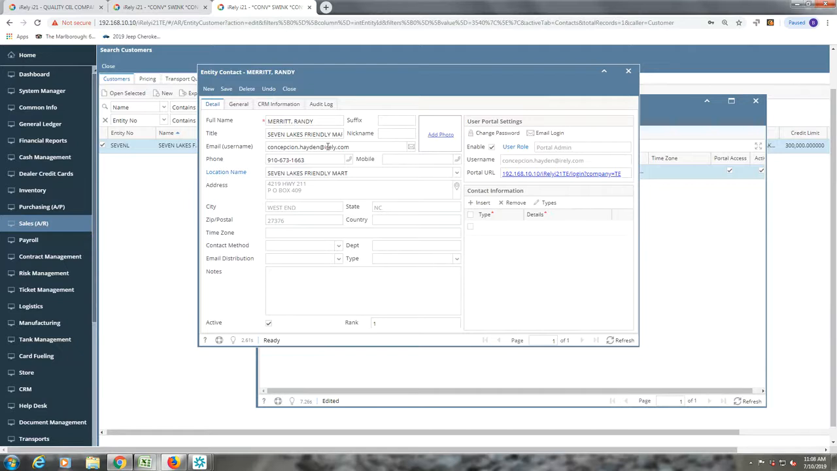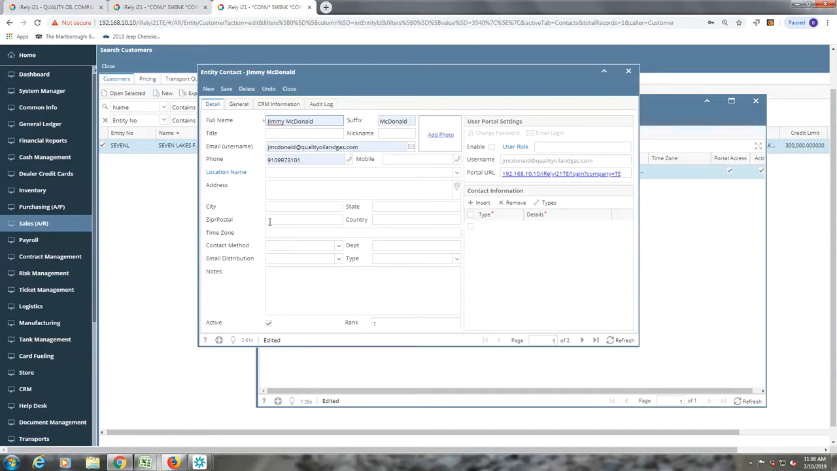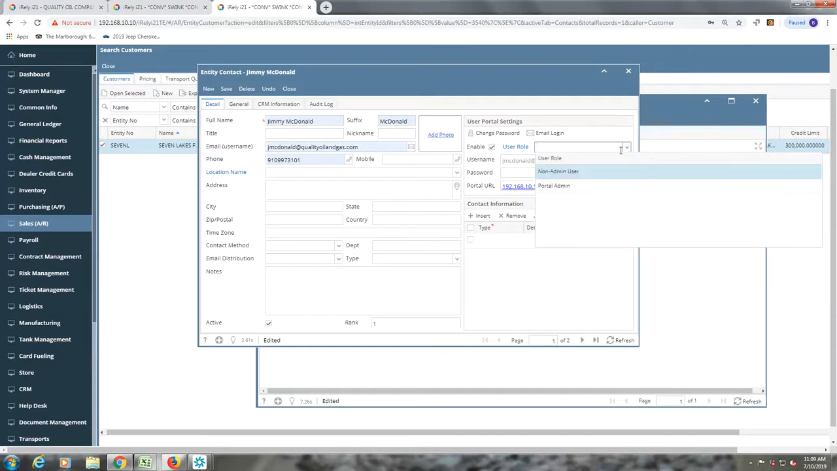So let's go ahead. If you needed to create a new contact, so let's say for the same customer you need to have access to, then you just click new. So go ahead and click new for me, and then insert yourself in there, Jimmy. All right. And then enable over on the right side. And then select from the user role drop down, which you only have one.